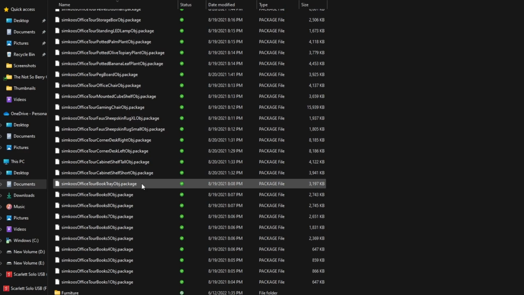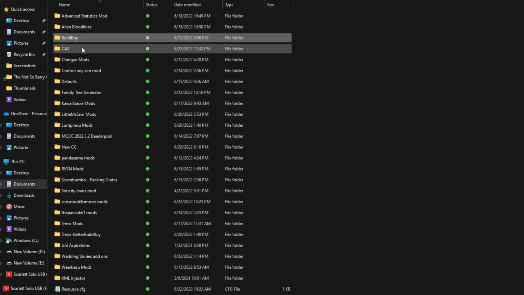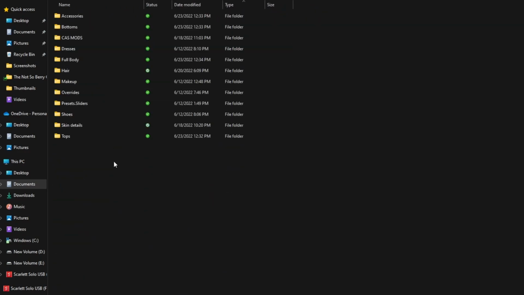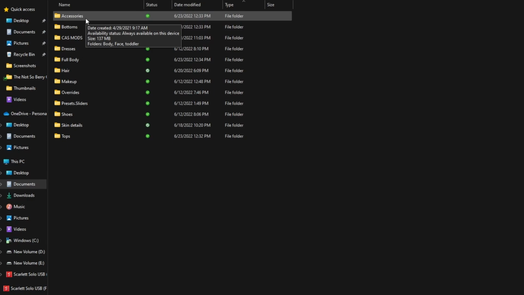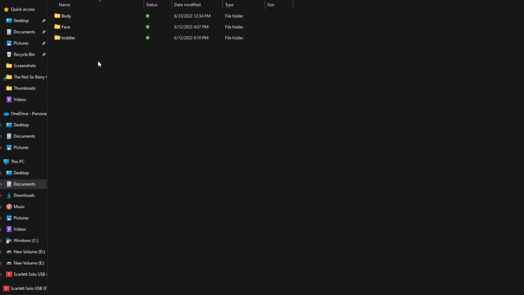I have Build Buy, and I have a whole CAS folder, and in my CAS folder I have accessories, bottoms, mods for CAS, dresses, full body, hair, makeup, overrides, presets, sliders, shoes, skin details, tops. And in some of these folders, I have more folders to further organize what they are. So in accessories, I have a body section, a face section, and a toddler section.